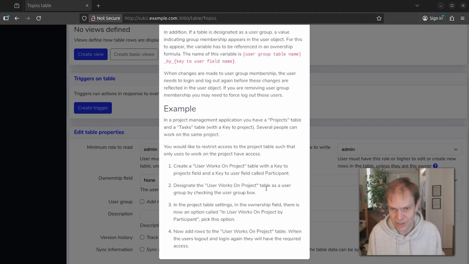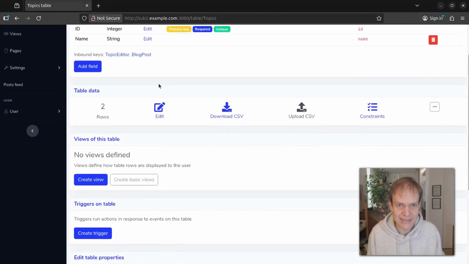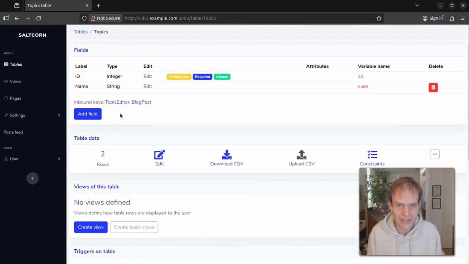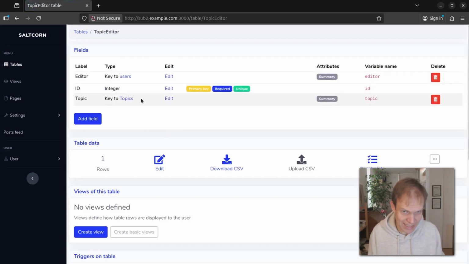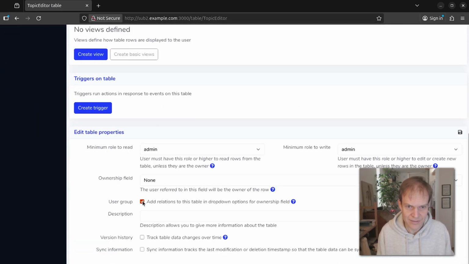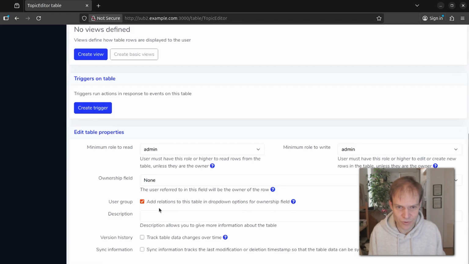Designate the user works on project as a user group by checking the user group box. So in other words, we need to select that one table is a user group, and the table that needs to be checked is the association table between, in this case, the project or the main entity and the user. So in our case, that is the topic editor, so that is the join table or the association table between topics and users that need to be checked as a user group. So like that. So now this is a user group.